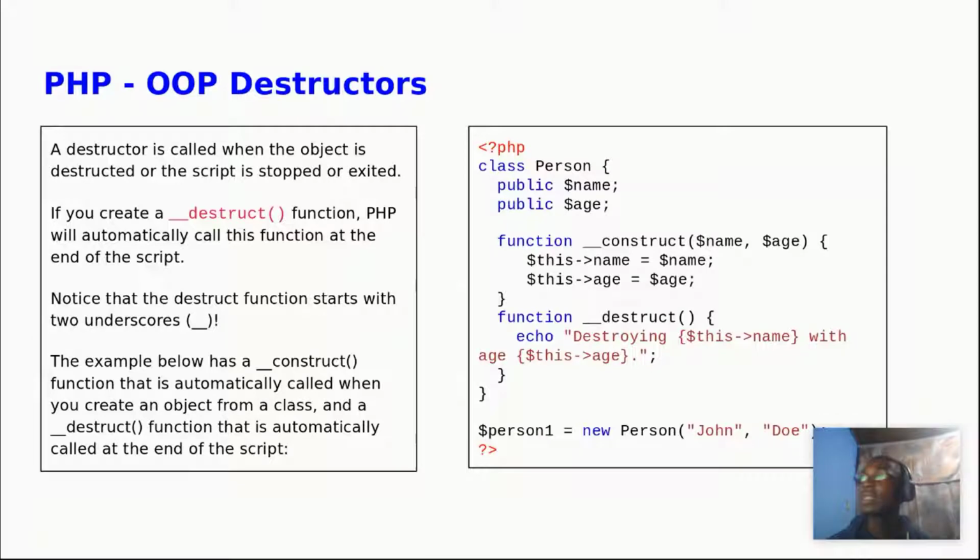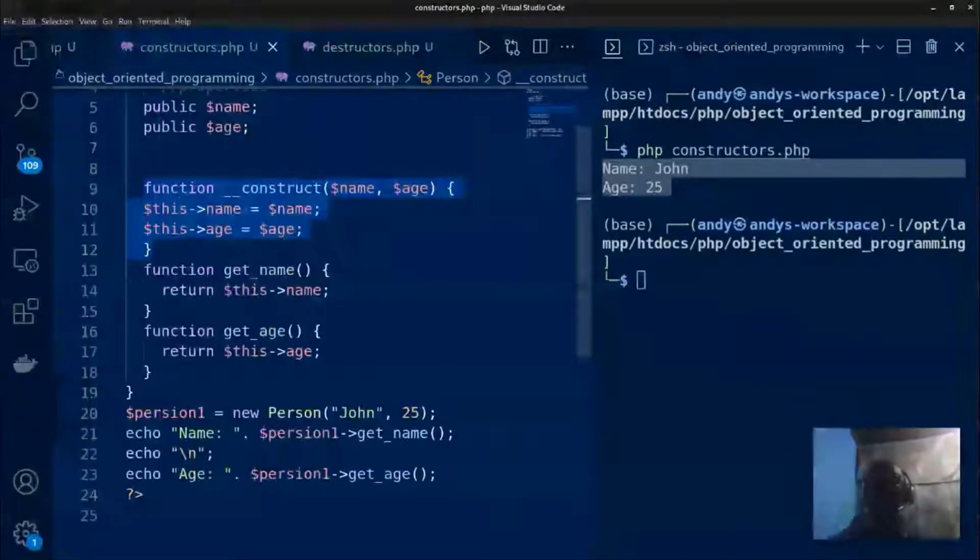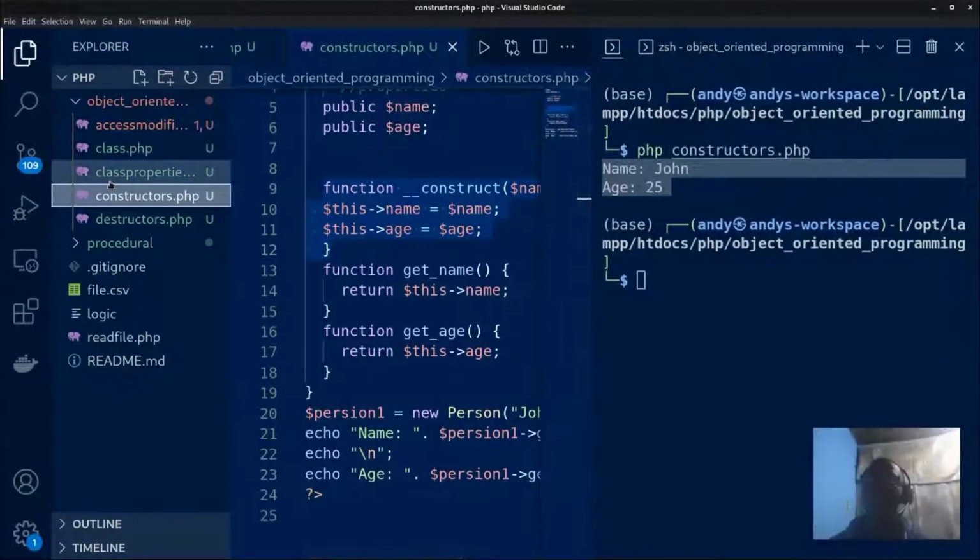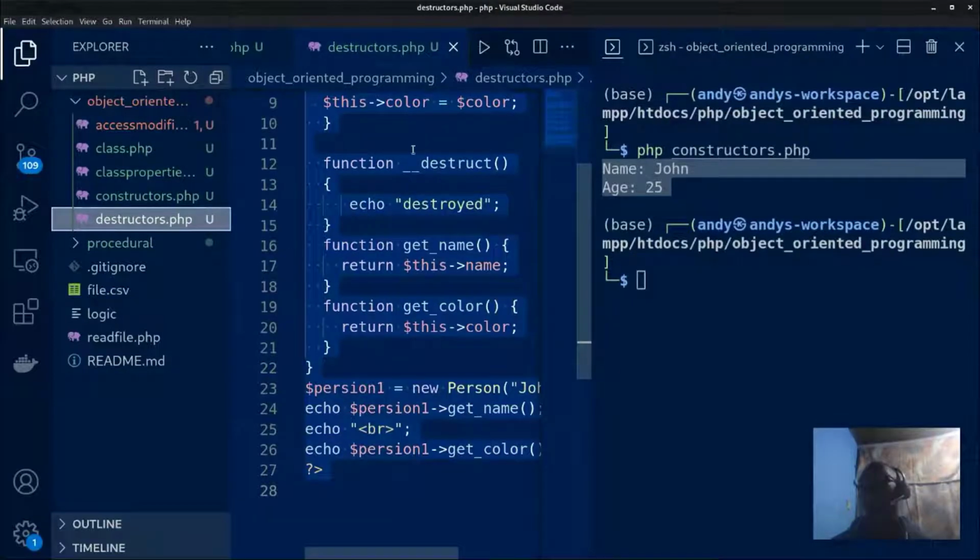Same as the constructor, you use the destruct keyword, and you don't need to pass in arguments. You just call the destruct keyword. When you call this function, it unsets all the values that you've passed in once the object has finished executing. All right, so let me switch to my code editor and go to destructors.php.